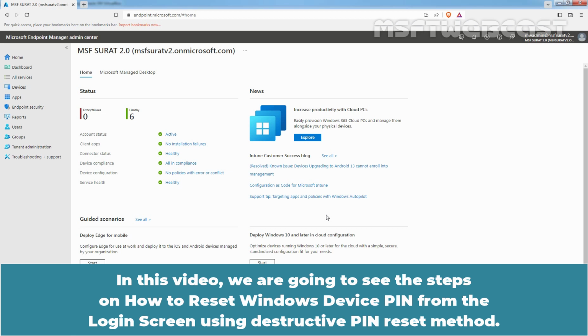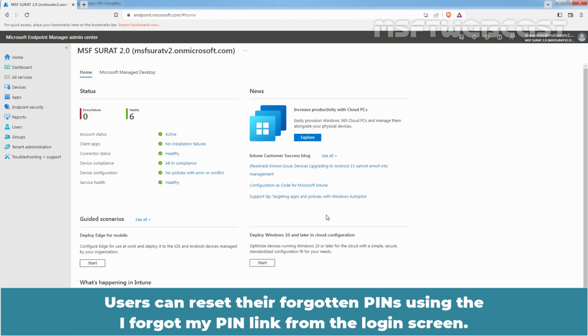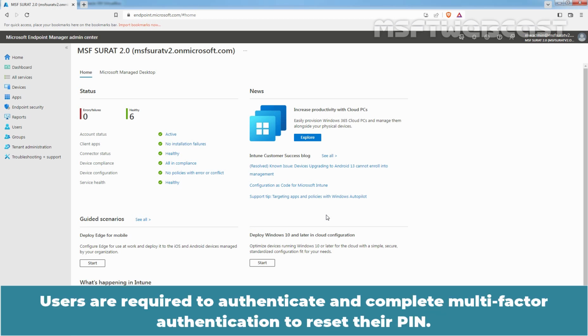In this video, we are going to see the steps on how to reset Windows device pin from the login screen using destructive pin reset method. Users can reset the forgotten pins using the I forgot my pin link from the login screen. Users are required to authenticate and complete multi-factor authentication to reset their pin.